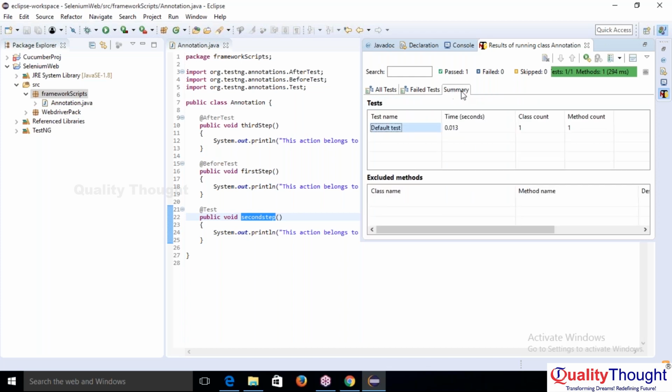And here the summary is that it took this much time. Class count is the number of class files, only one. Number of methods is only one. Even though it has three methods, it is displaying only one count, which is related to the @Test annotation only. And passed is 1, failed is 0, skipped is 0. If all the cases pass, then it will display the status in green color. Otherwise, the status will be displayed in red color.